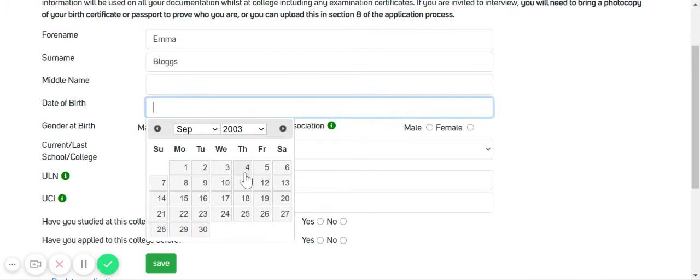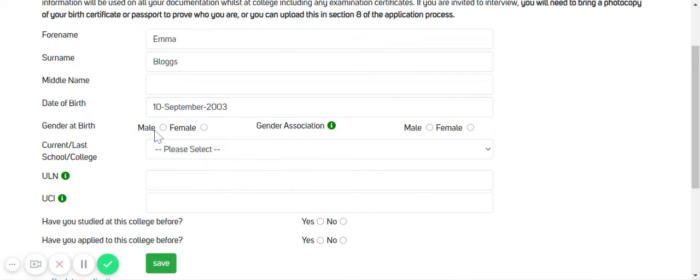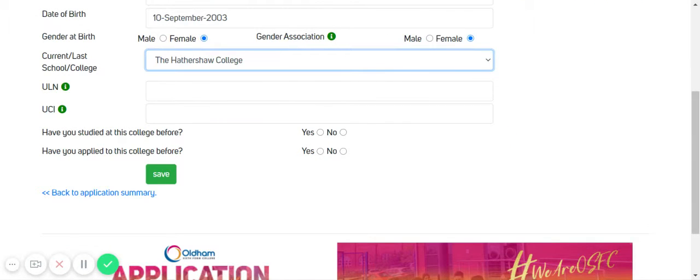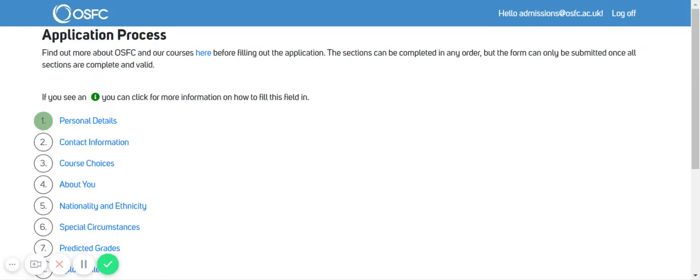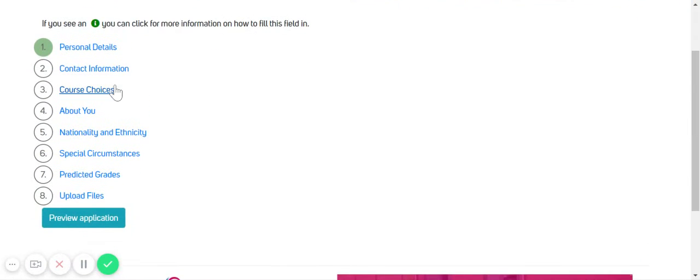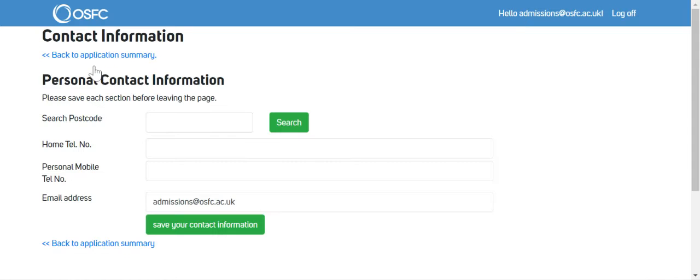Now, make sure you select the right date of birth, and this must match what is on your passport or birth certificate. Current or last school, so this is where you will have sat your GCSEs, so you can just select from the list. Your ULN and UCI numbers are things you can get from your school. However, if you are unsure, you can leave this blank, and then you would answer the 2 questions at the bottom. Press the green save button, and this will take you back to the main screen. As you can see, number 1 has now turned green, which shows that that's been filled in and completed.